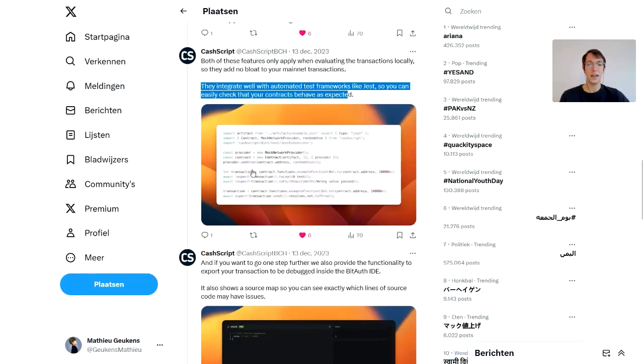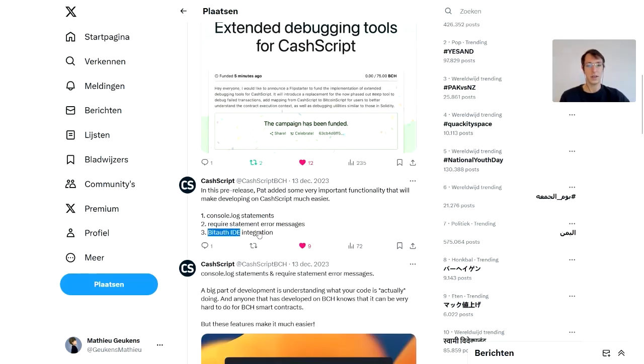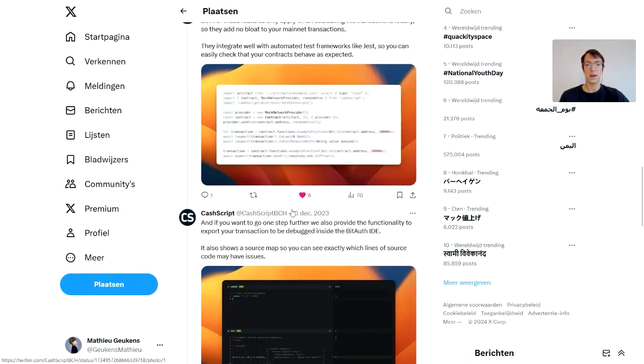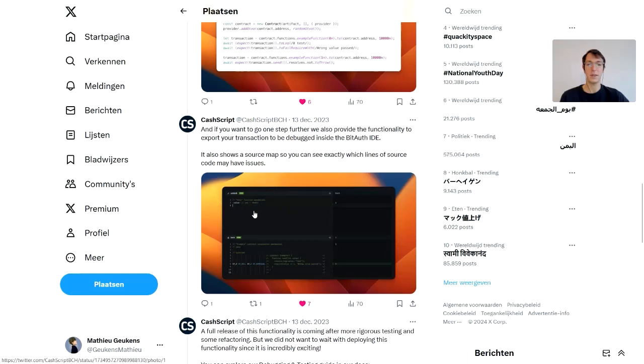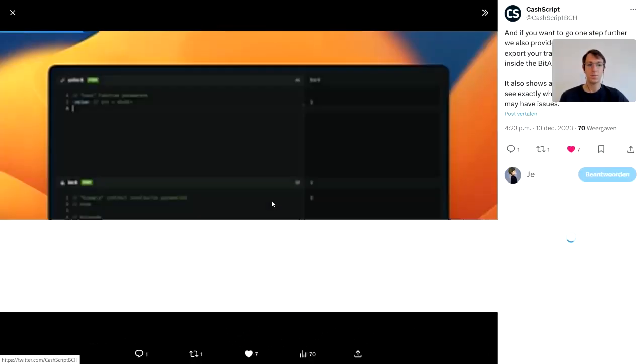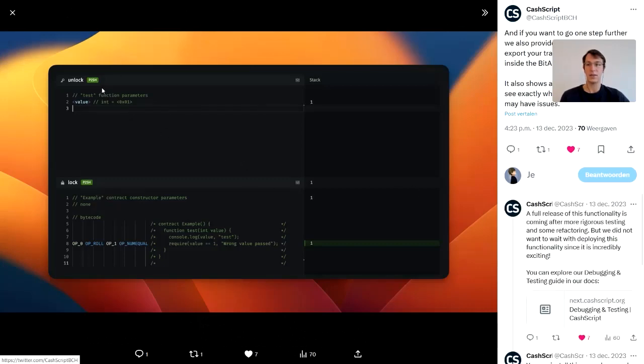And then lastly, the last item here was the bit.ide integration. So bit.ide is a development environment on web for writing low-level scripts for Bitcoin Cash. So this is what it looks like. So this is a screenshot. And here you have the unlock. So this is the same contract that we took a look at before.